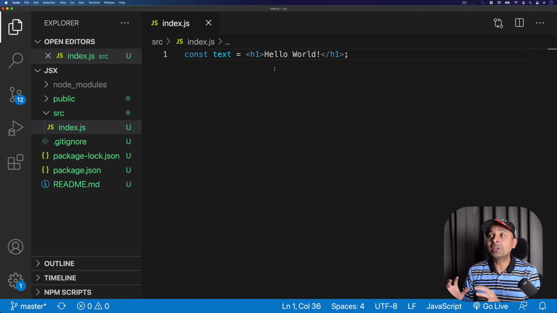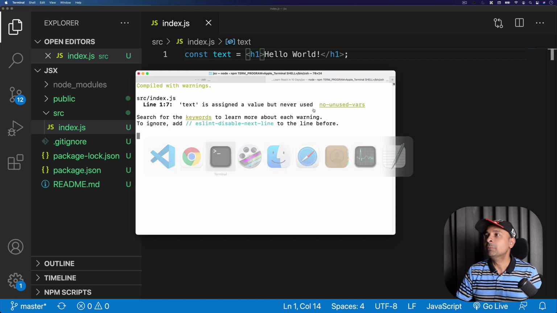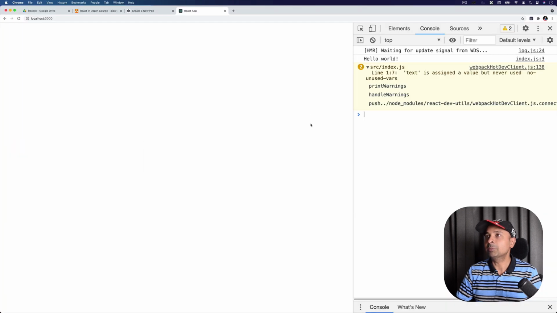Now let's see how we can render this hello world, right? Because in HTML, if I write this hello world, if I take this h1 tag from here and go back to my browser, I need to go back to my browser actually.